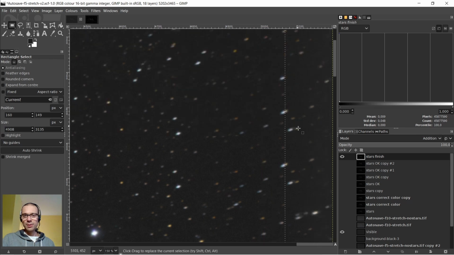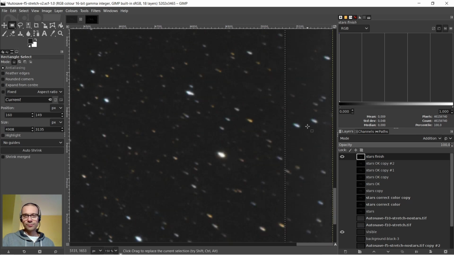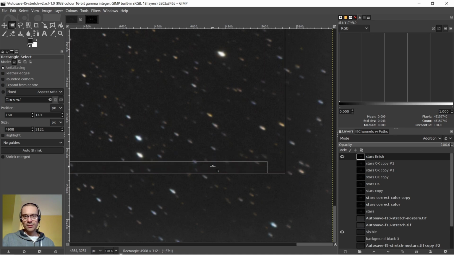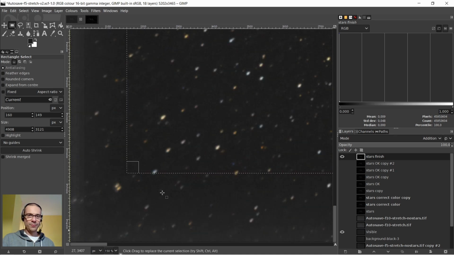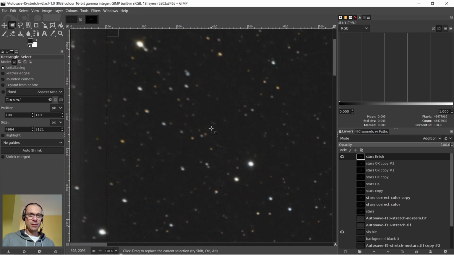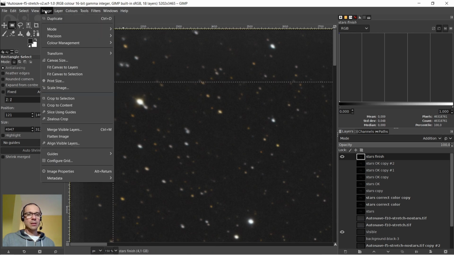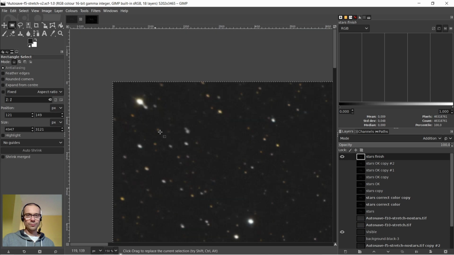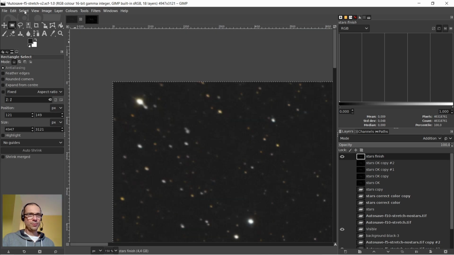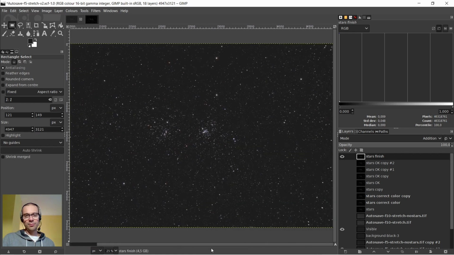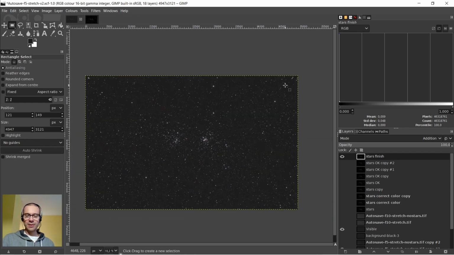Let's crop the image. So first I make the selection, rectangular selection. It's right. Image, crop to selection. So this is the first stage. Select none.